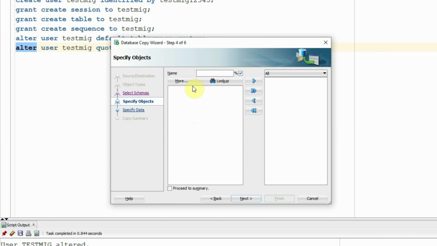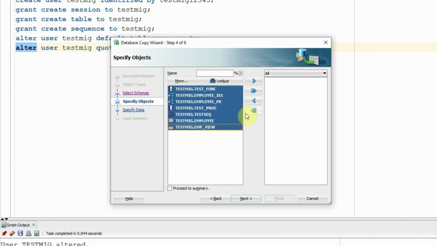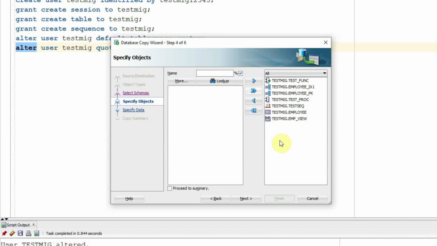In this screen we can specify the objects that we want to copy. If you want to see which objects it is going to copy, click on this lookup button and it will give us all the available objects. So I will select all of these together and click on this double arrow button so that all of the objects are available in the right hand side pane. Click on the next button.